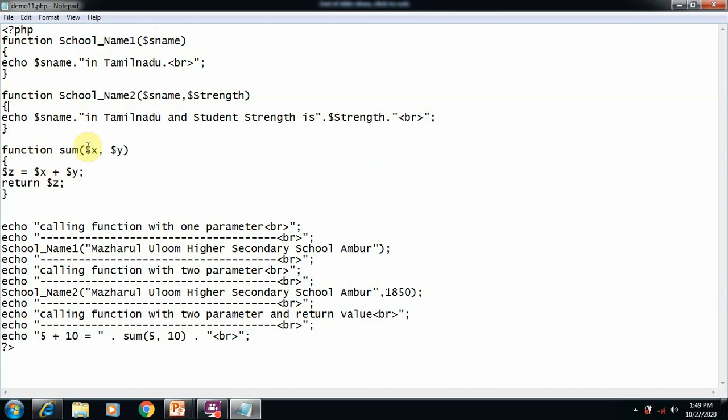Now we are going to see step number 2, that is calling the function. Here calling the function with one parameter is displayed on the screen. We call the first function, school_name, where we give the input Mazarloom Higher Secondary School. This is the school_name function which accepts one input. This value is sent to this variable, and the value is stored in that variable. The value is printed on the screen with the text in Tamil Nadu.